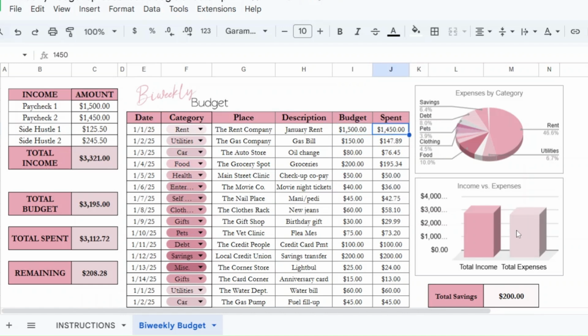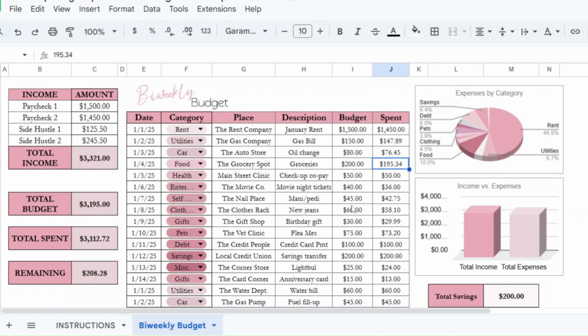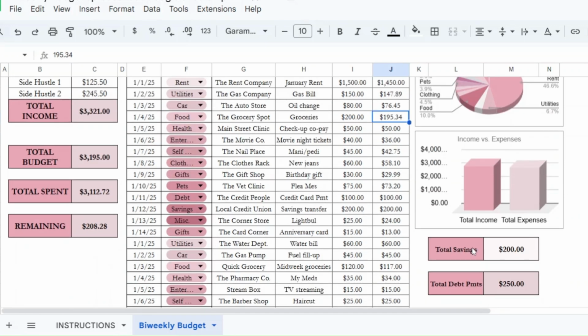And then once you spend it, you can see how your expenses change by category. See how that really changes how much you spent. So you can actually click in this to see the number that you've actually spent for your expenses by category. So that's really helpful. If we scroll down, there's a place for you to also track how much you've saved that pay period, and how much you've paid in debt.